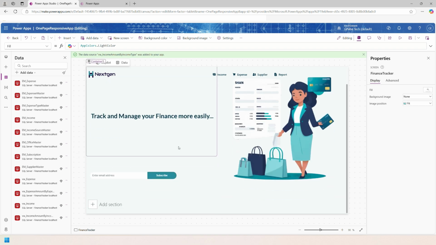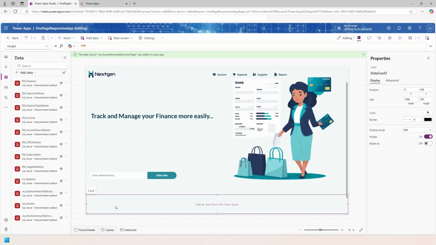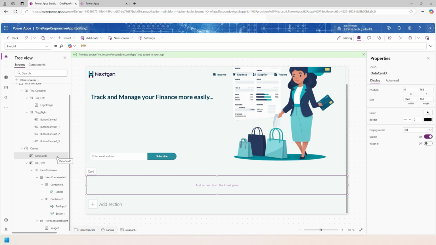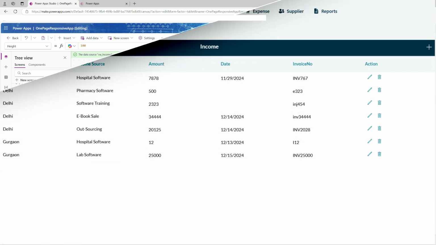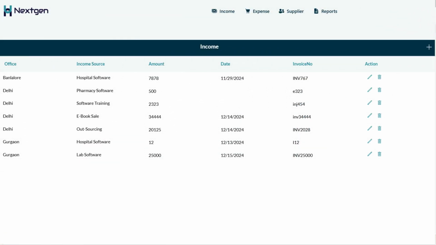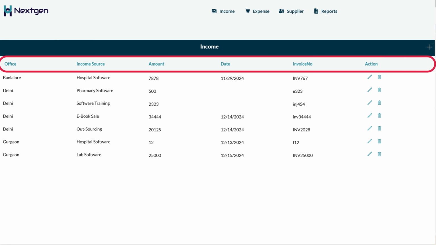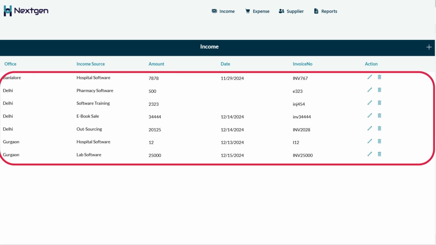So let me add one section over here for income. This data card 3, I'll rename it to TC underscore income. As you can see, this income section contains three parts. One is the income header, where the income text is written. Second one is the gallery header, where all the columns have been listed. And the third section is the gallery items.